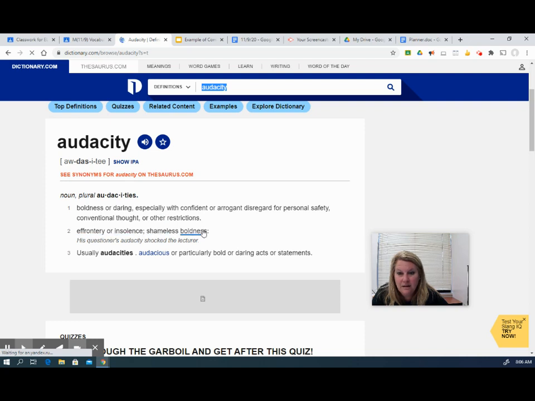And then it also talks about effrontery or insolence, shameless boldness. Again, I didn't like the way that this definition worded it. I thought it would be confusing for people who were trying to learn it. And so on that actual definition, I think I went with a Google dictionary.